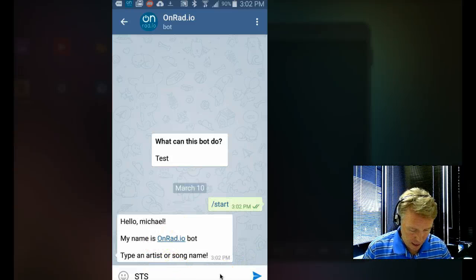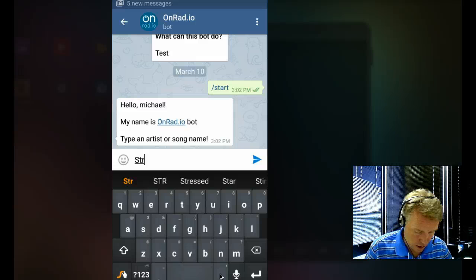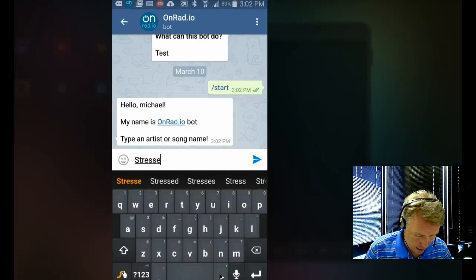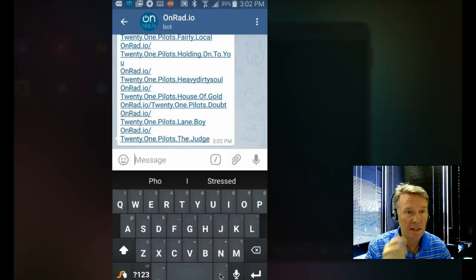With the bot, you can type any artist name or song name or part of an artist name. So let's say I want to listen to the song Stressed Out by Twenty One Pilots. I can type in stressed, return. The bot will find that song.